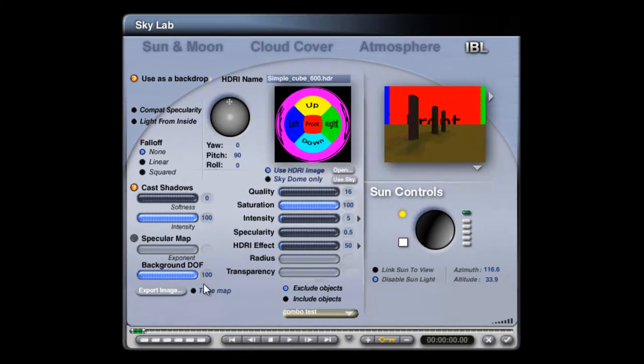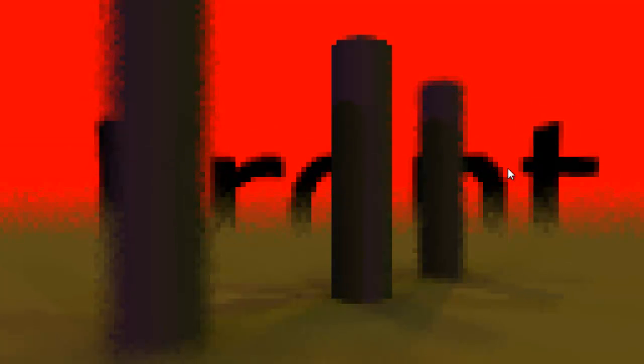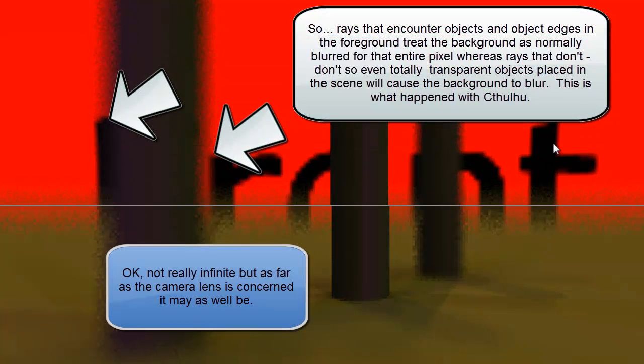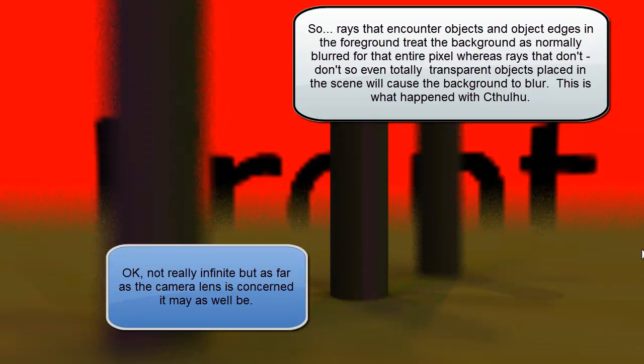But if I use this control here, I can exclude the background entirely from the depth of field effect. And so we've got a bit of this conflict, because we've got something that's infinitely far away that's in focus and something that's right in front of us that's in focus. And so this, to some degree, in some way, is where that outlining effect came from. And so I wondered if this knowledge of how depth of field effect works and how it interacts with the background could be exploited to create some kind of interesting effect.